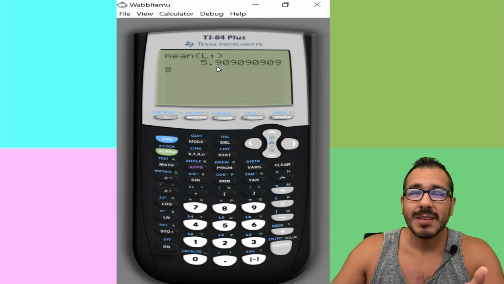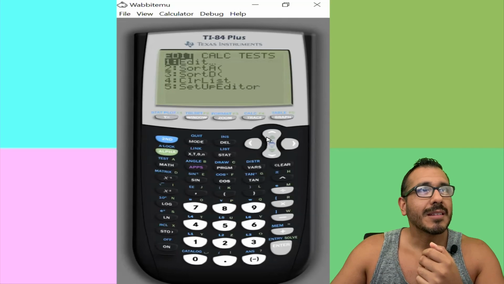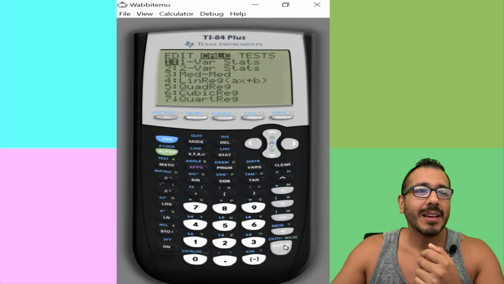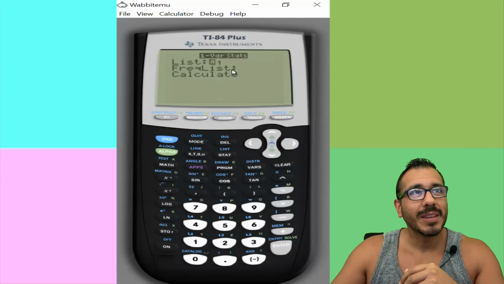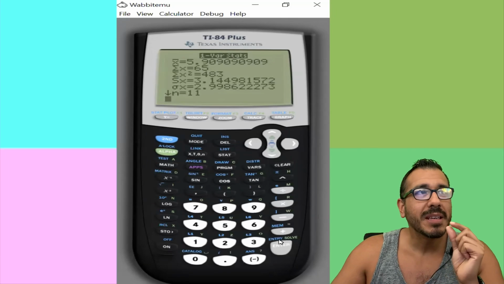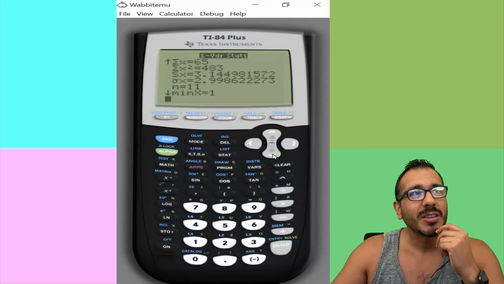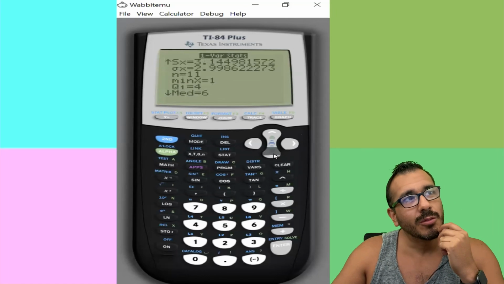So sometimes I don't want to go through stat, calc, and then run all these statistics like we normally would. Sometimes I just need one piece, and of course this right here gives me a whole bunch of information. It gives you the median, Q1, all this stuff.